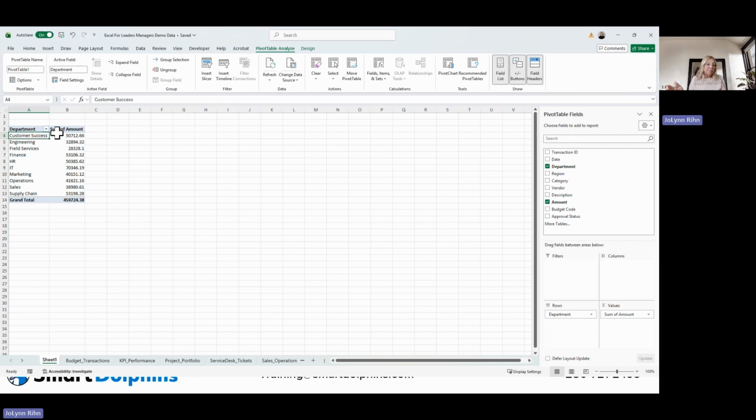Sum of amount really makes sense because that's exactly what it is. It's a subtotal of the amount, and so I'm okay with that. But what if I need other information? Now, right away, this is pretty cool because it's linked to the original data sheet. We can refresh the pivot table to have it automatically update if the information changes on the original sheet.